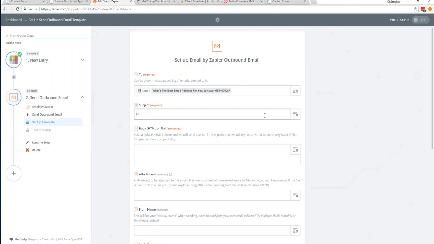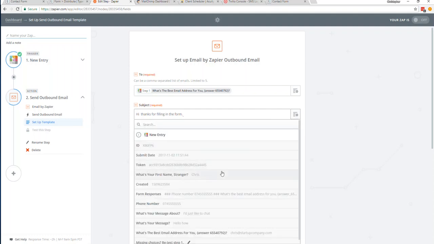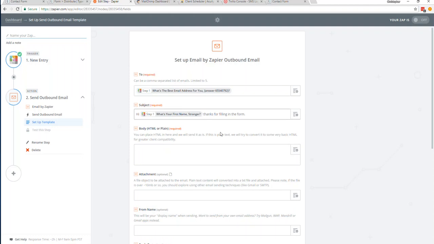We could just keep it as, hi, thanks for filling in the form, but we want to personalize it, right? A part of this is really trying to personalize it. So what we can do is enter in any of the previous fields. For example, we may want to put in, hi, first name, thanks for filling in the form. And the same thing will occur here.